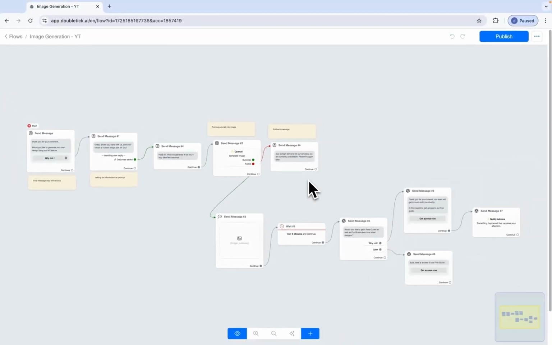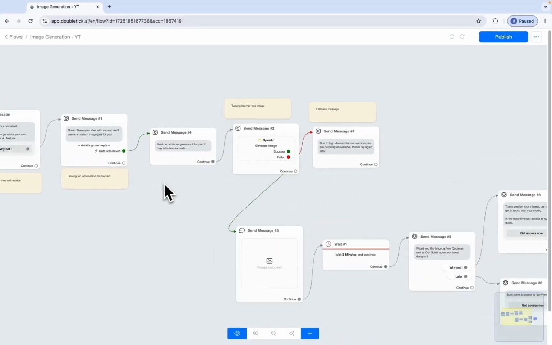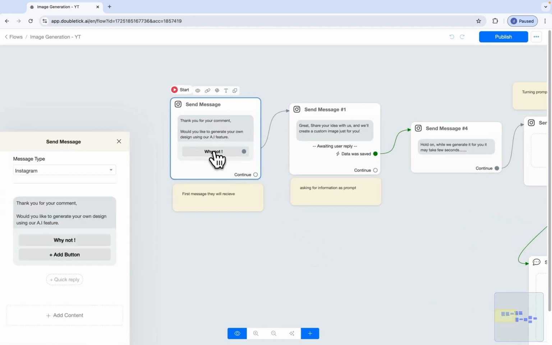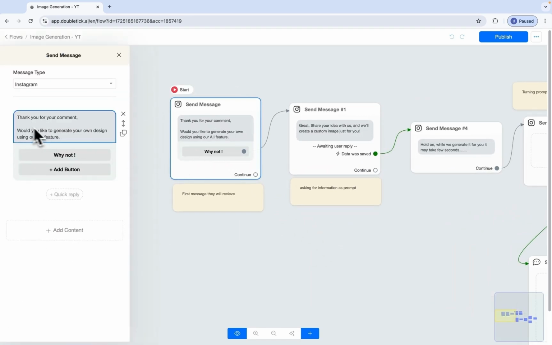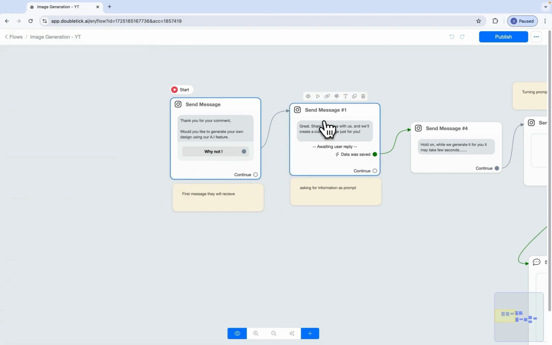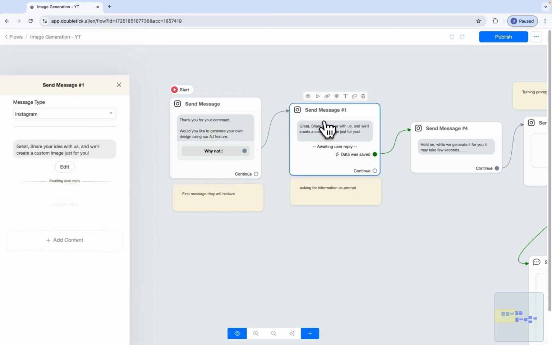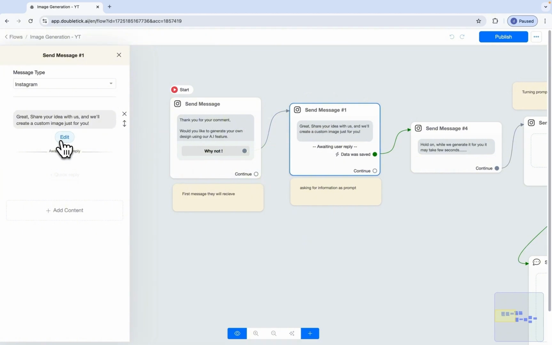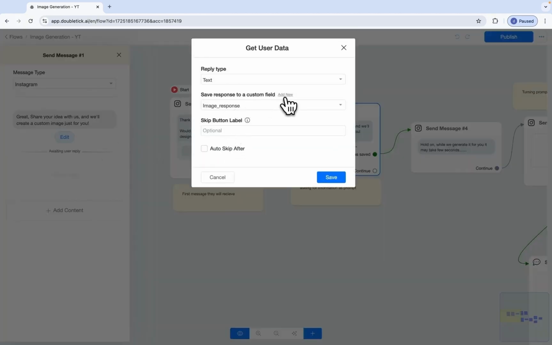This is the flow that gets triggered when anyone comments on your post. This is the starting message they will see in the DM, and you can easily change it however you want. Once they tap on the button to show interest, it will ask for their idea, which we have saved in a custom field. You can easily create your own custom field. If you don't see it, you can create your own custom field by tapping on Add New.